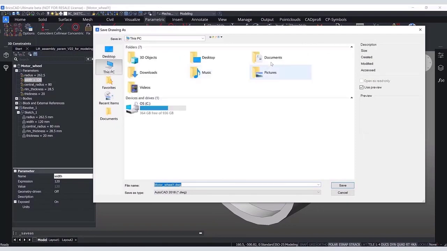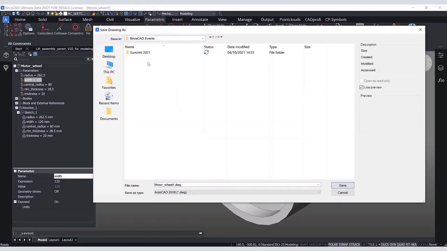We can change parameters of the sketch, and the solid created from the sketch will be updated. Let's save it and insert it to the initial assembly. You will see that sketch-based feature opens a huge perspective of creating parametric models.